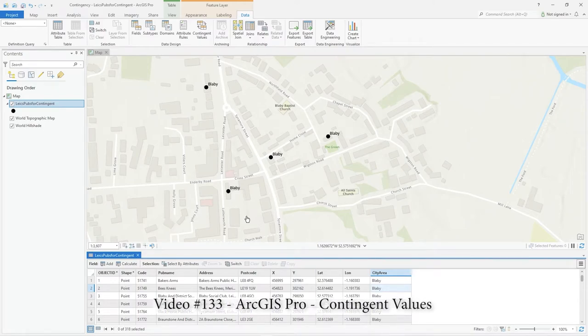Hi there. In this video, I just want to show you how contingent values work. It's quite straightforward, but there are steps to take to make it work. First of all, what are they?